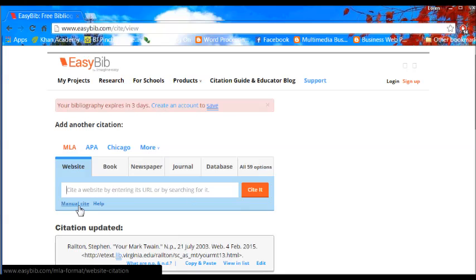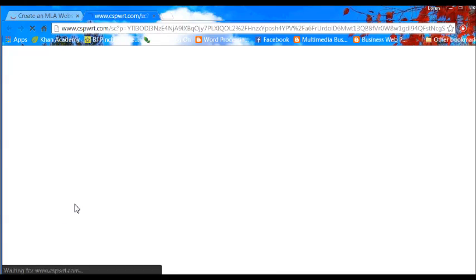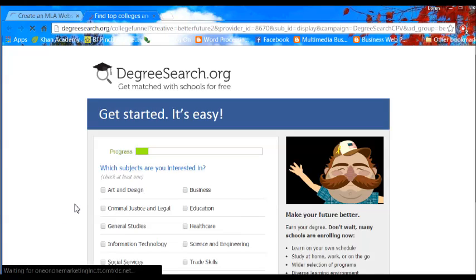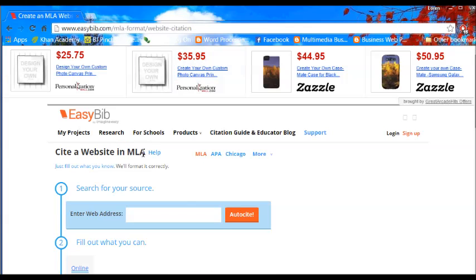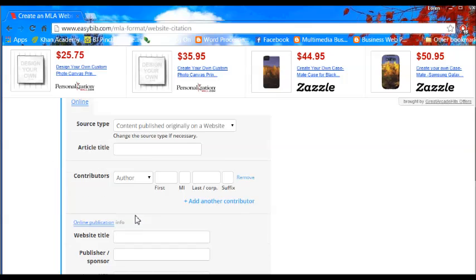Now, I want to show you this manual cite. So instead of just citing it, let's go into manual cite. And it shows you all of the options for citing a website. Again, this is an ad, so we're going to close that ad out. Enter the website. Well, I'm going to scroll down.